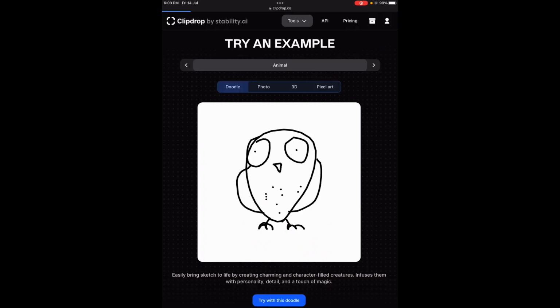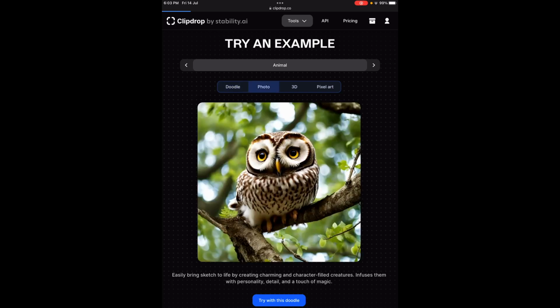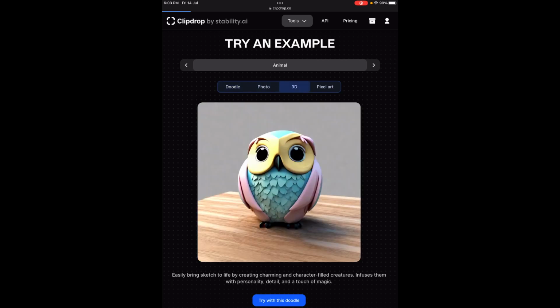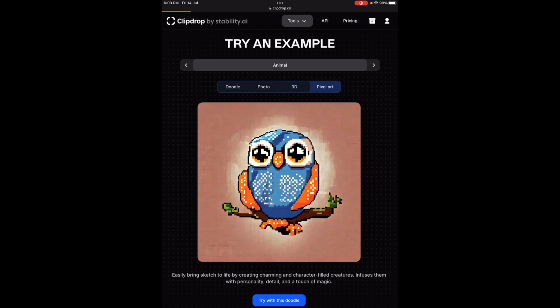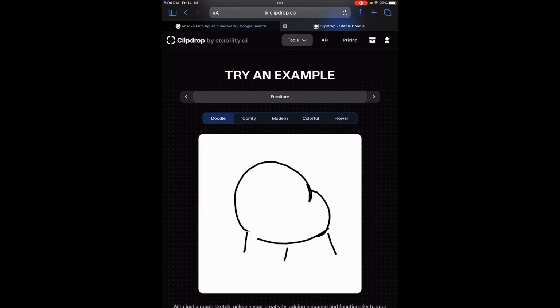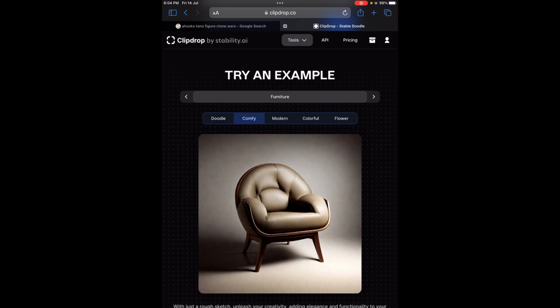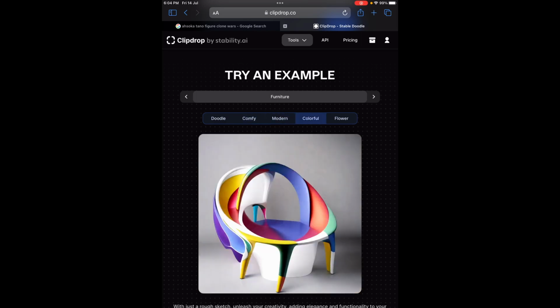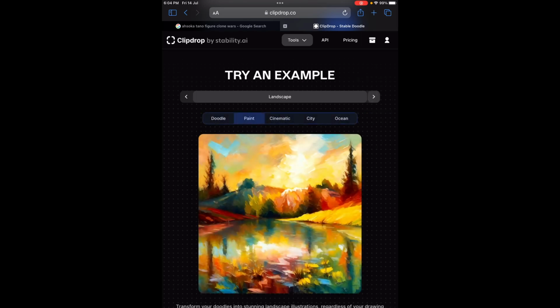They have this example here where they have a very rough owl looking doodle and they have converted it to a photo which looks really great, and then it can be a 3D owl or it can be a pixel art. So these are great examples where you can draw something very roughly and you still get a very good image. There are some other examples of different kinds of doodles that you can do. In this example, we see that the outline is very rough. There is absolutely no detail at all, and still it was able to create different kinds of furniture based on that doodle alone.